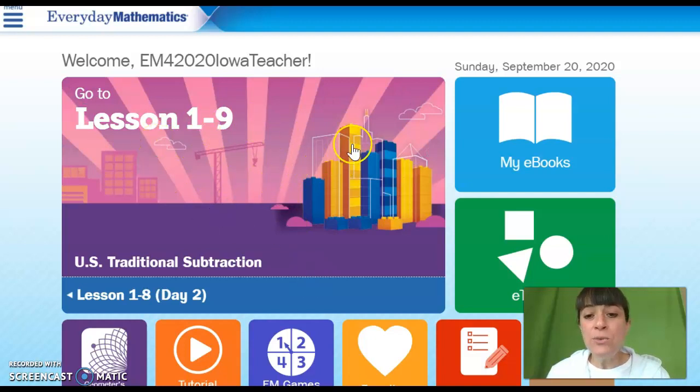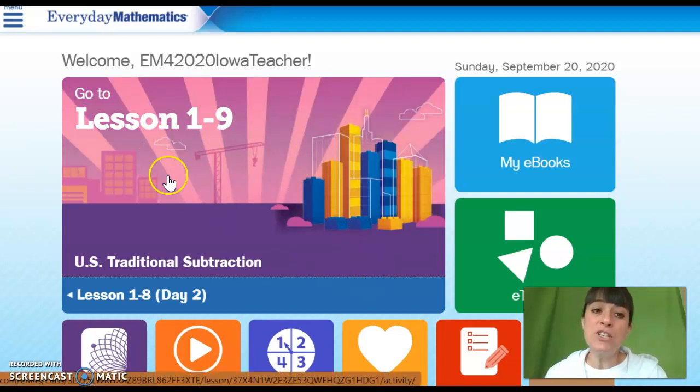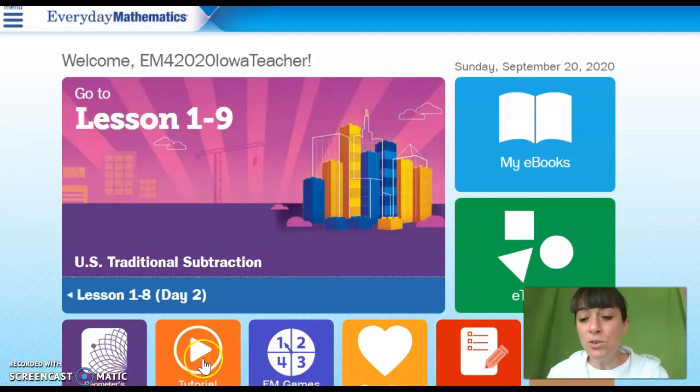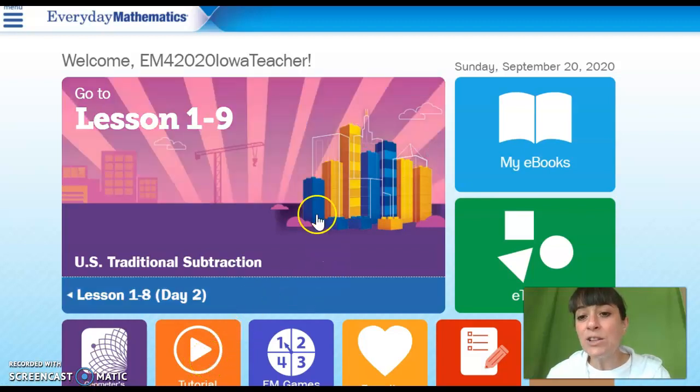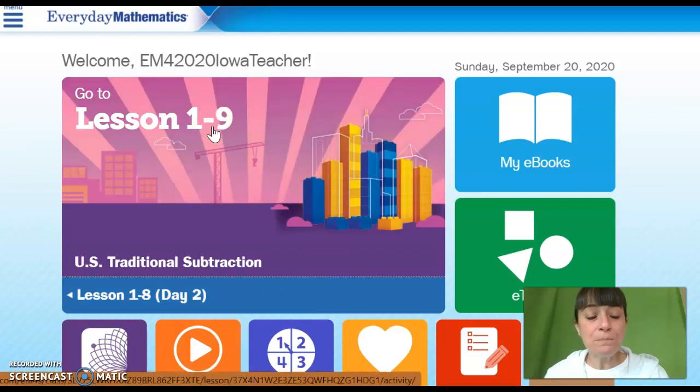So first off, when you get into your Student Learning Center, which is what this is called, it will ask you to go ahead and click on some different components. We're going to walk through what those look like, as well as take a look at navigating inside of here.